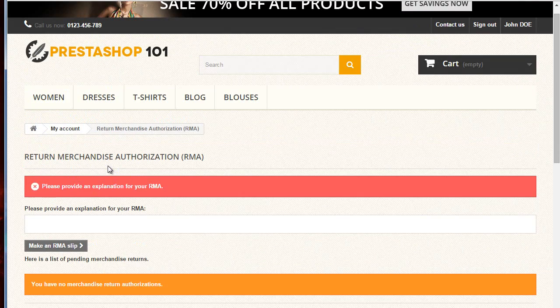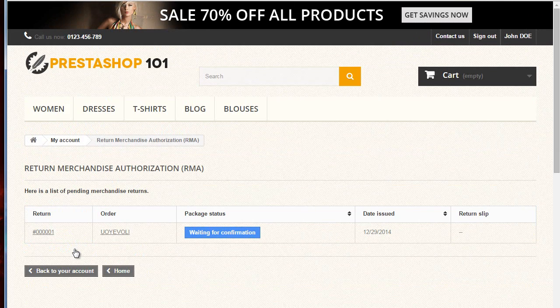Oh, right. So the note is mandatory. So I want to return all products. Just got it. Okay, make an RMA slip. All right, so what happens now? Well, the request has been set to awaiting confirmation because obviously the merchant had to confirm this return.